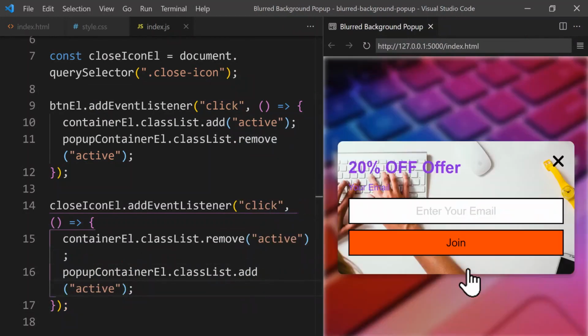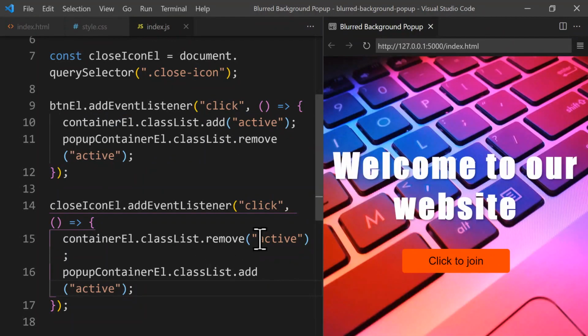We test it. When we click on this first button, we add the class of active to the container and remove the class of active from the pop-up container. Now we click on this one, we remove the class of active from the container. And then we add the class of active to the pop-up container.